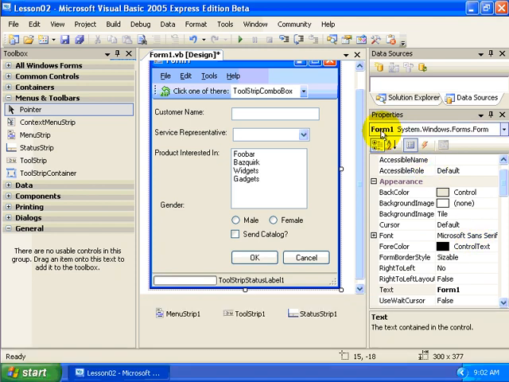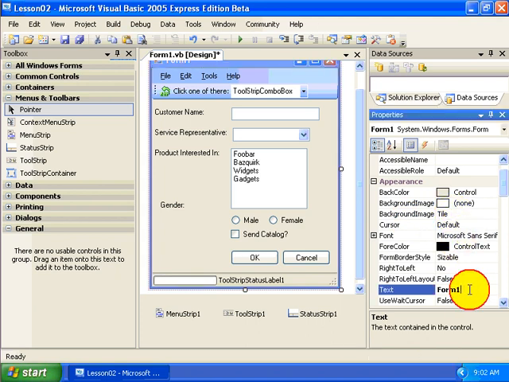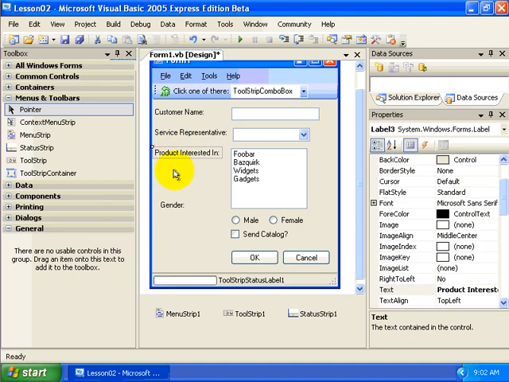Notice now that Form1 is what I'm working on. So I start changing the text property, and instead of changing the text property of my label, I'm changing the text property of my form instead. So that is the little trick that I wanted to suggest: make sure that you have the correct control selected and that you're working on that control within the properties window by looking at the currently selected item that's listed underneath the properties window.